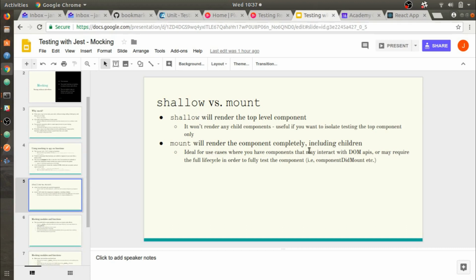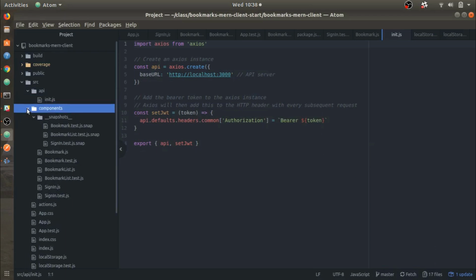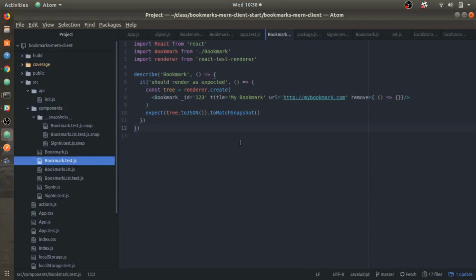So let's just start to see it so it starts to make a bit more sense rather than just talking about it. So if we look at the code and we look at our bookmark test, right now all we're doing is a snapshot test. So this is just going to test that the component renders the way we expect it to, and we talked about that last time.